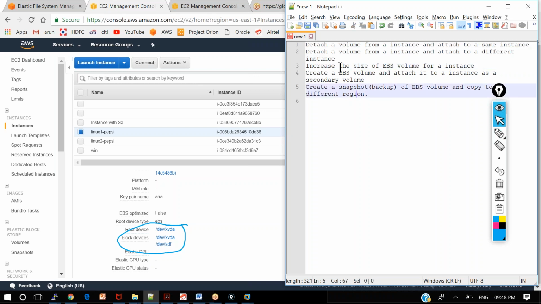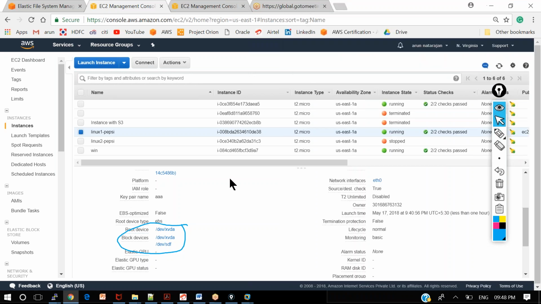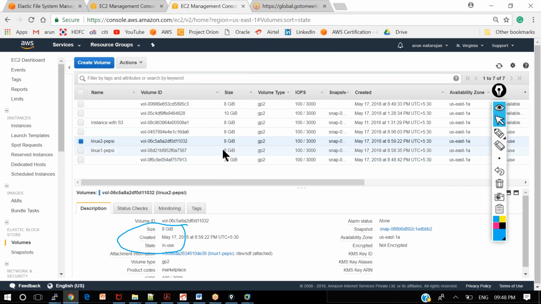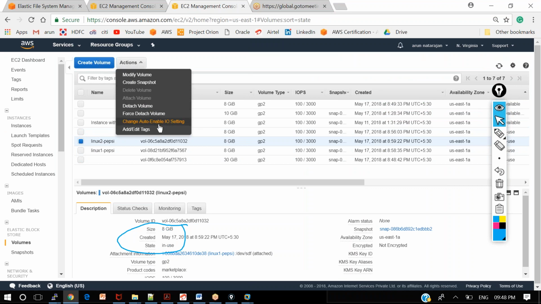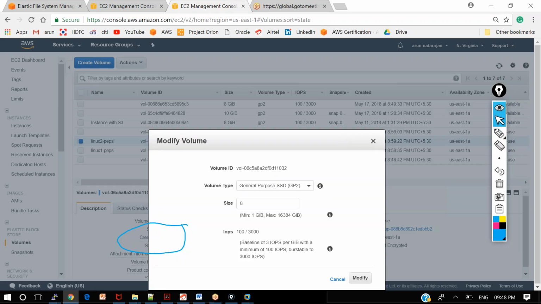And the next one here is increase the size of the EBS volume for an instance. Now let's say both the devices have 8 GB, right? Here I want to increase the size of the EBS volume. So when I want to increase the size of an EBS volume in Linux 2, go to Actions, click on Modify volume. Currently here I have 8. Let me make it 20.